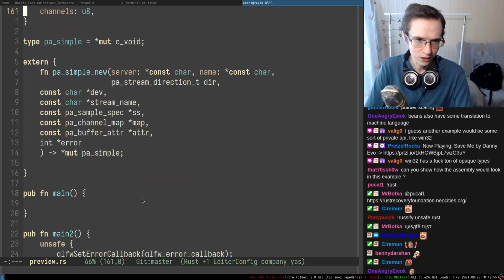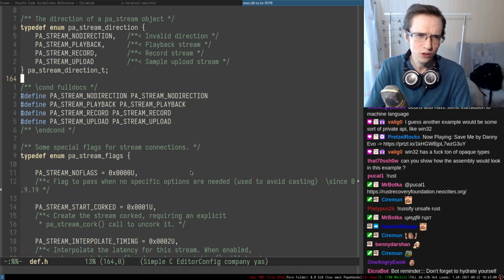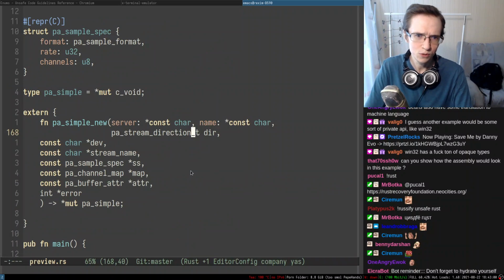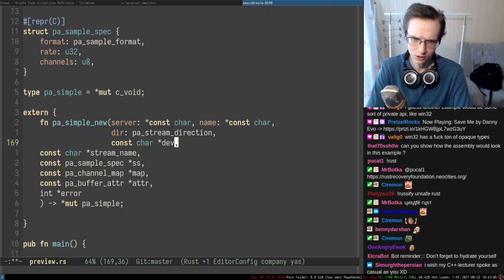PA stream direction, and I'm not quite sure if I want to put T in there. So I think I should be able to not put T in here. I don't think it matters. It can be changed at any point anyway.